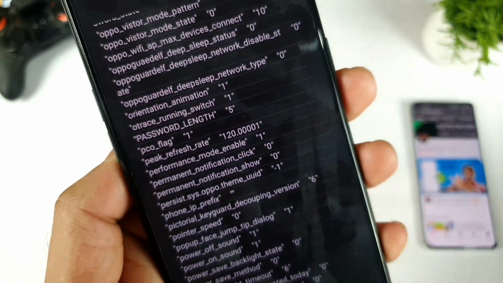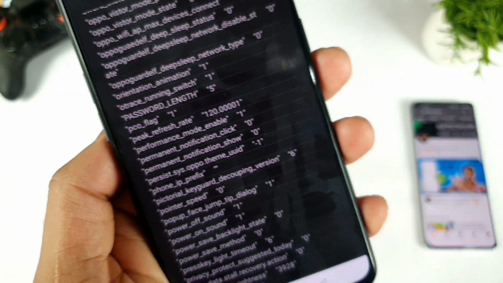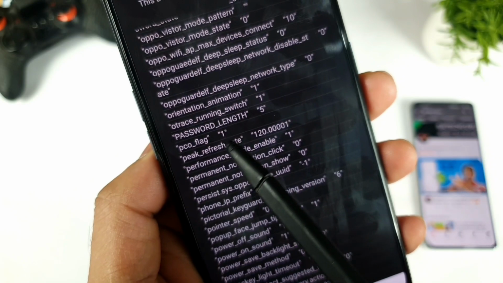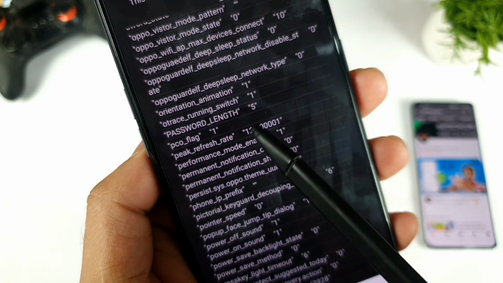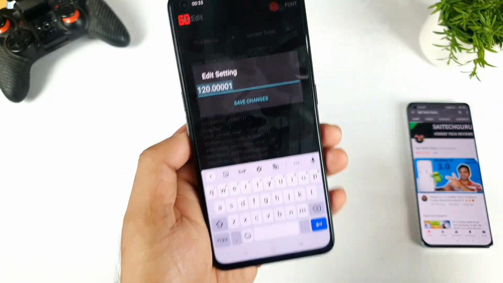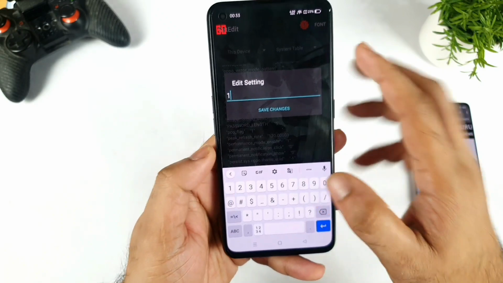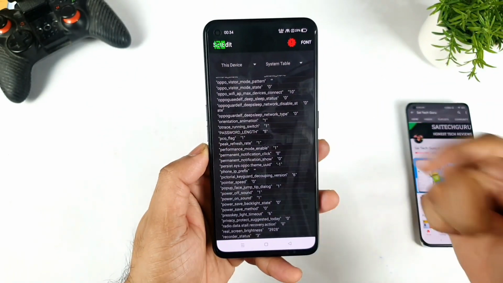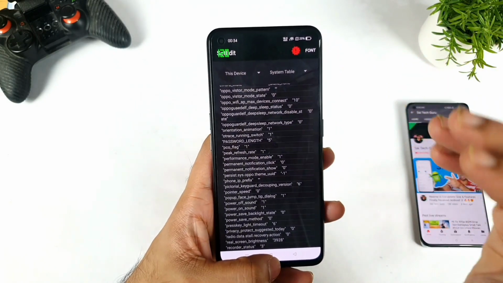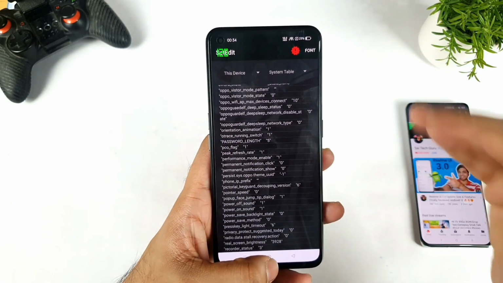As you can see friends, this is the peak refresh rate option. Click only the peak refresh rate, don't click any other option. Once you click on the peak refresh rate, click on edit value. Now you need to change the value from 120 to 1. Now what happens is that the complete UI will be forced to use only the high refresh rate, that is 120 Hz only, the complete UI.